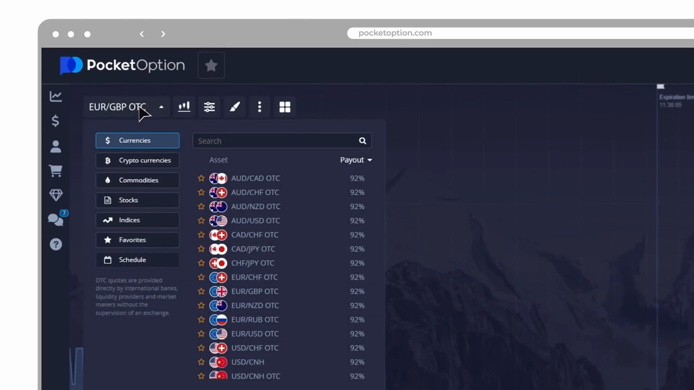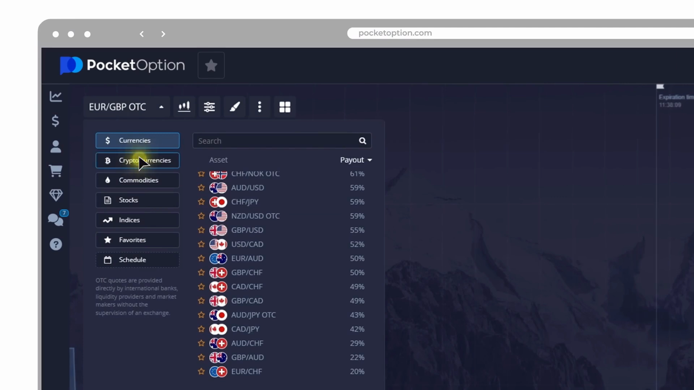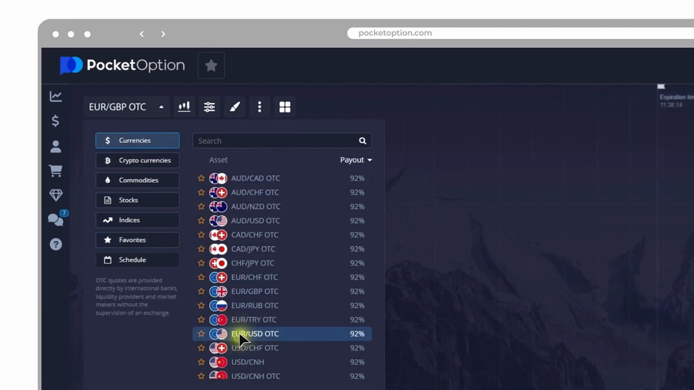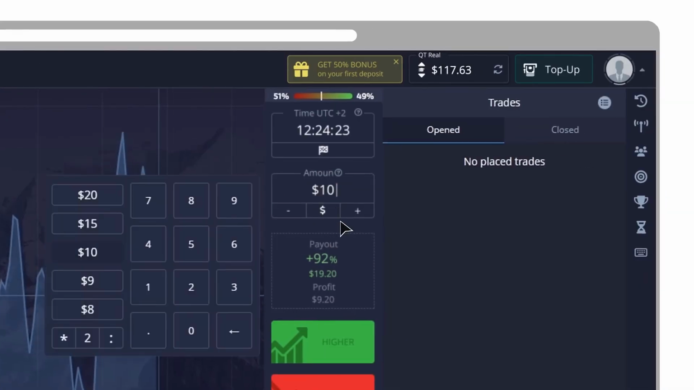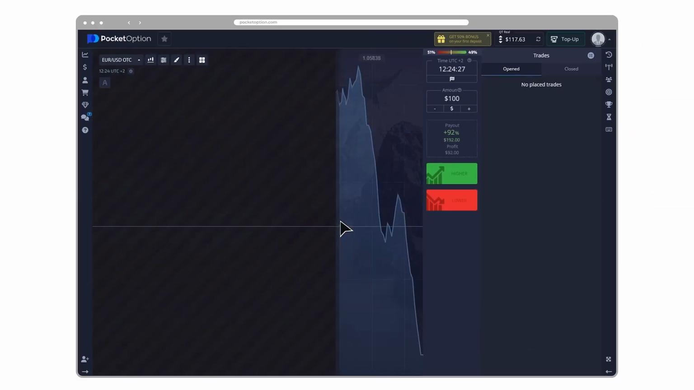Choose an asset. You can select it from the list. Or switch between trading instruments. Let's trade on a currency pair Euro to US dollar. Select an amount starting from $1. Check the main graph and determine the changing trend.